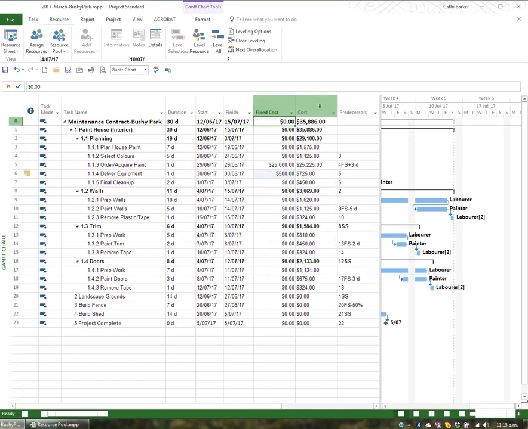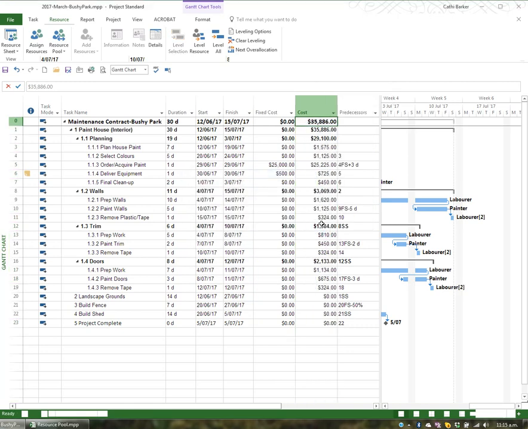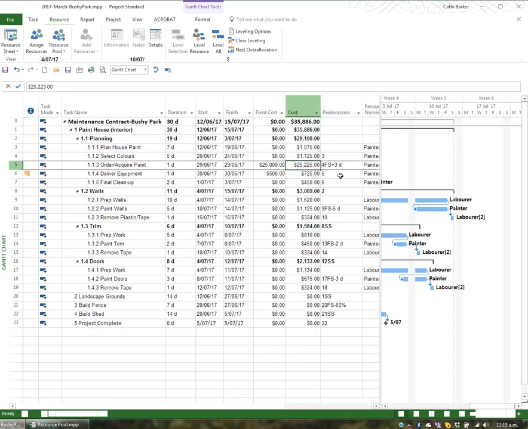And I could do the same with cost. Right click, field settings, and right align. So every column also has its own field settings that you can customize, and I think particularly in the case of monetary amounts, we need to right align them. But besides the field settings, you can also create your own custom fields. Like I would really like to see the total cost broken down into fixed cost and into resource cost.